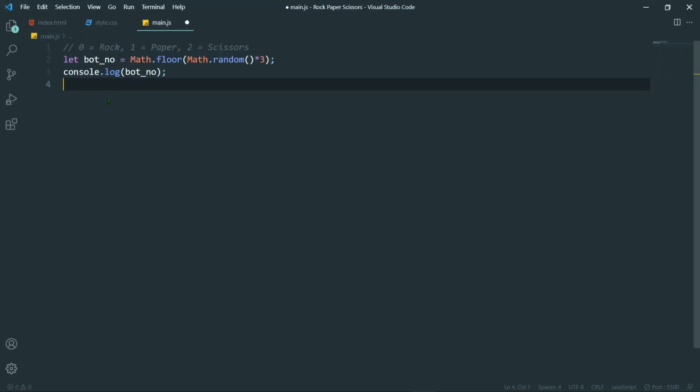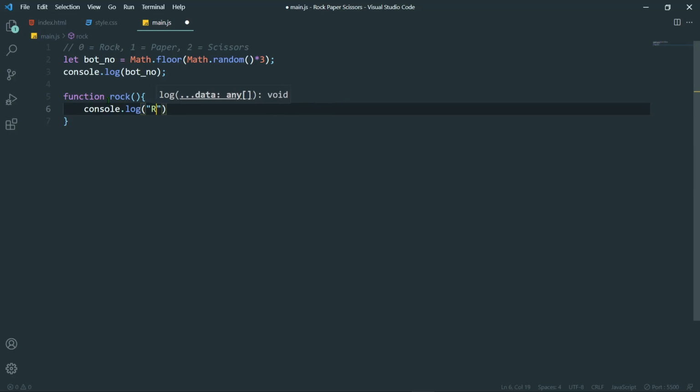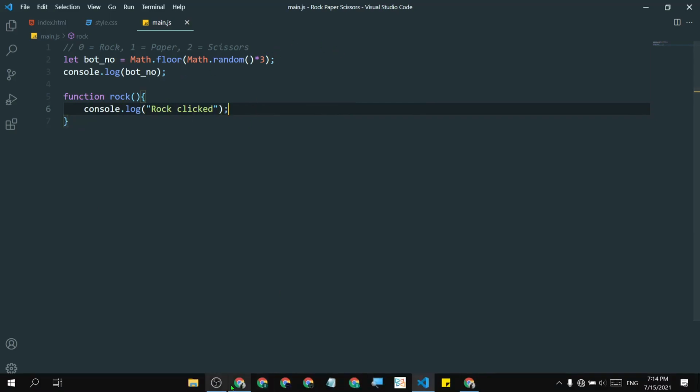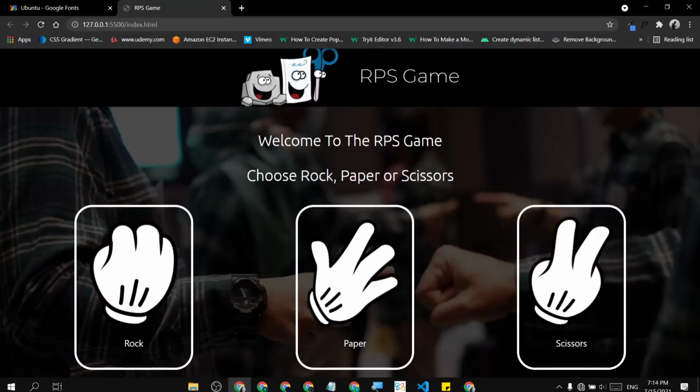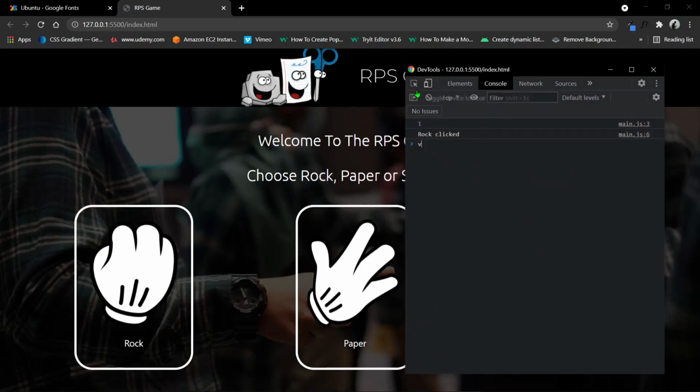Okay, let's test if this works or not. So, rock, and after that let's console dot log "rock clicked". Okay, and don't miss the semicolon. If you don't write the semicolon, then also it's okay, but it's good practice that you should write the semicolon. So if we click on this and see "rock clicked", and let's clear this console.